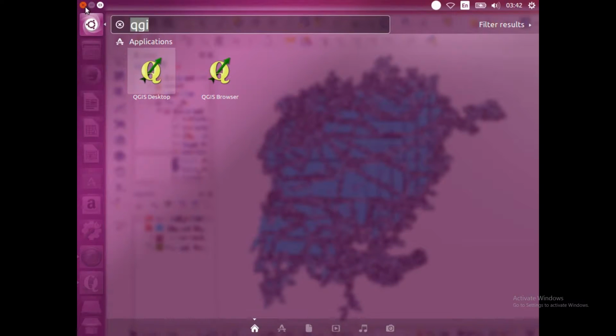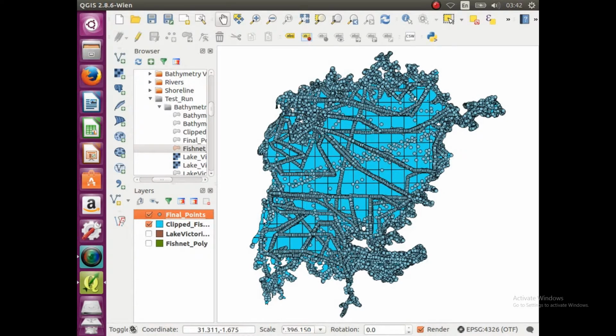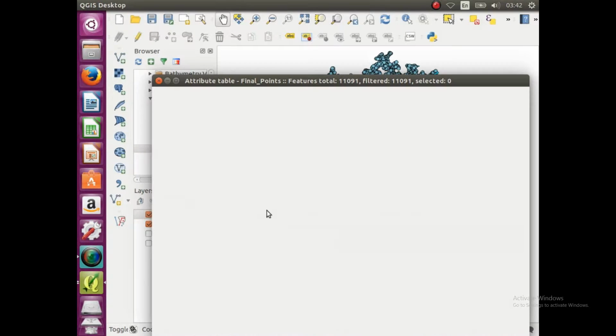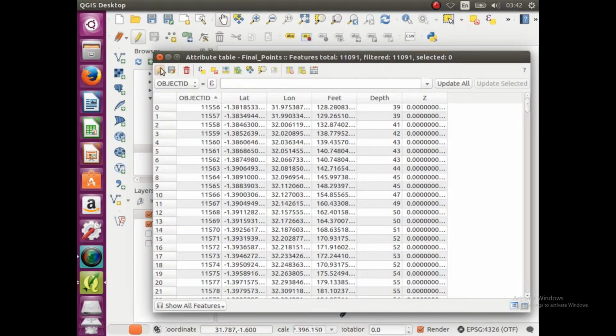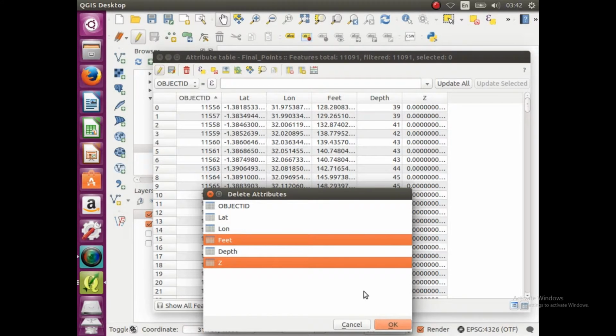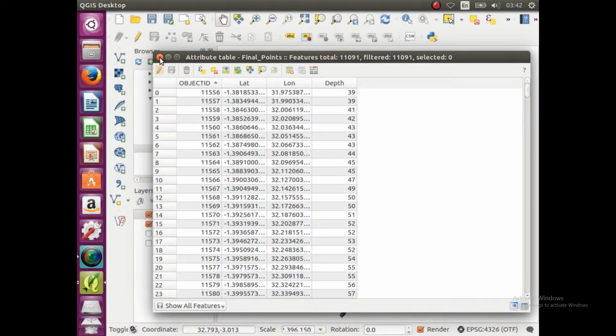Actually, before we go to SAGA, there's one more step we want to do just to make it a little bit easier when we are in SAGA. You're going to right click, go to attribute table. When you're in SAGA, it's going to tell you to pick your depth. But in this case, we have 3 depths, so to avoid confusion, we're going to go to editing and delete columns. We're going to get rid of feet and Z so we don't use them by mistake. We only have one depth field now and everything will be alright. So you're going to save your edits and turn off editor, exit out.